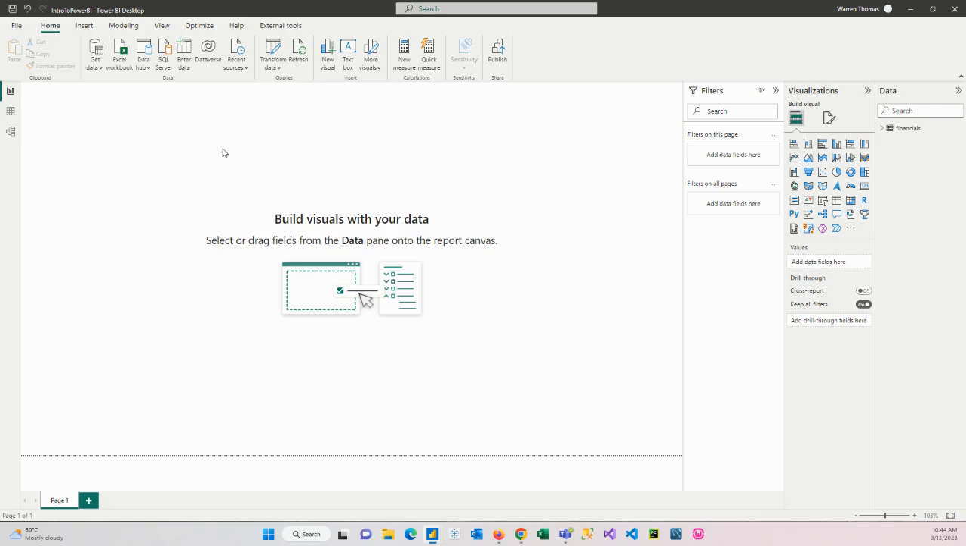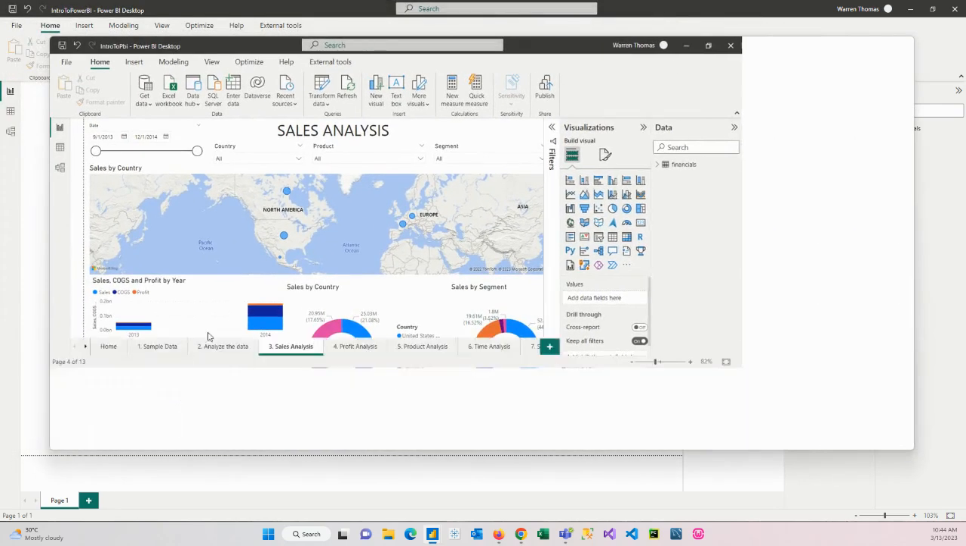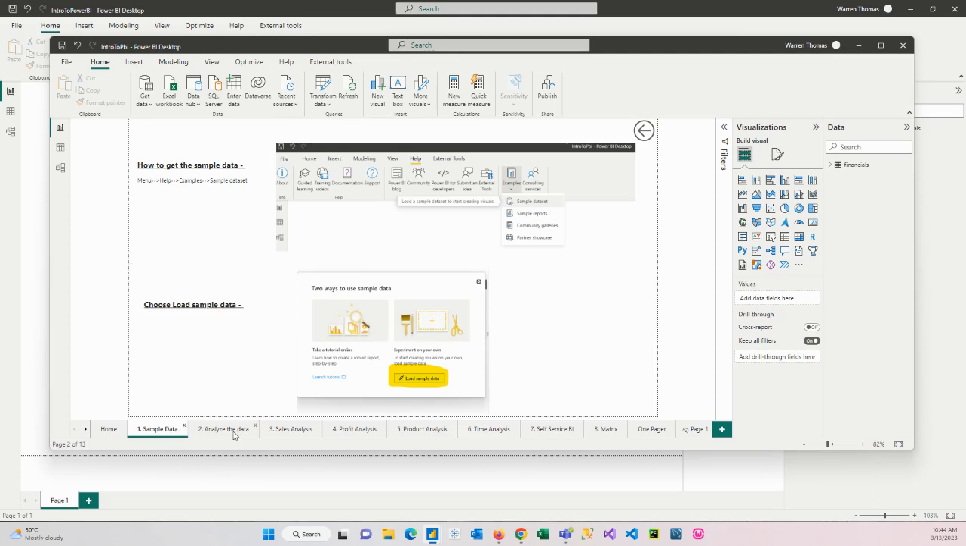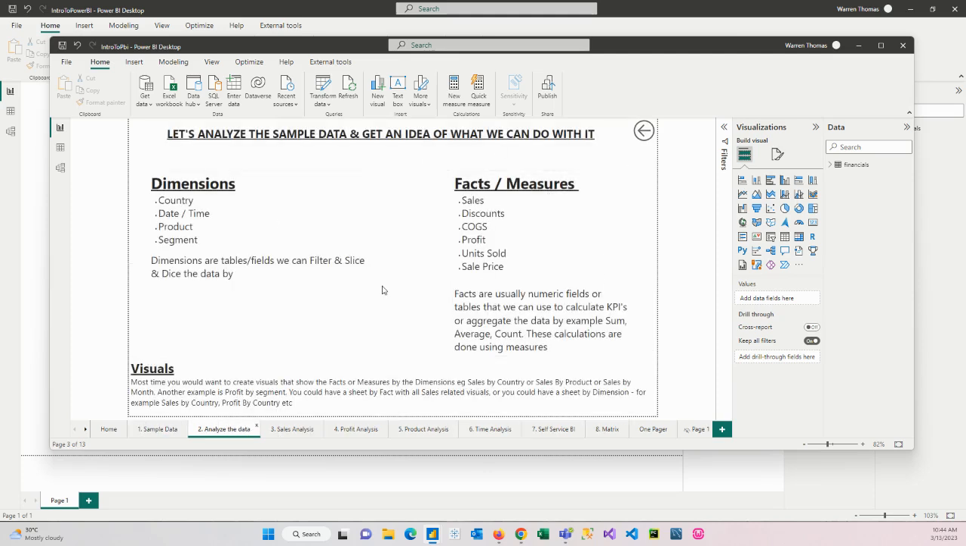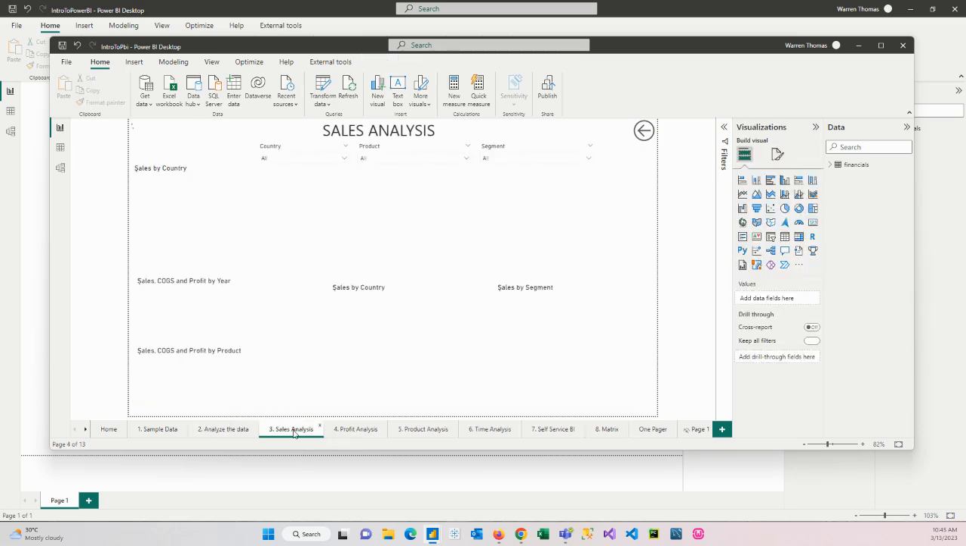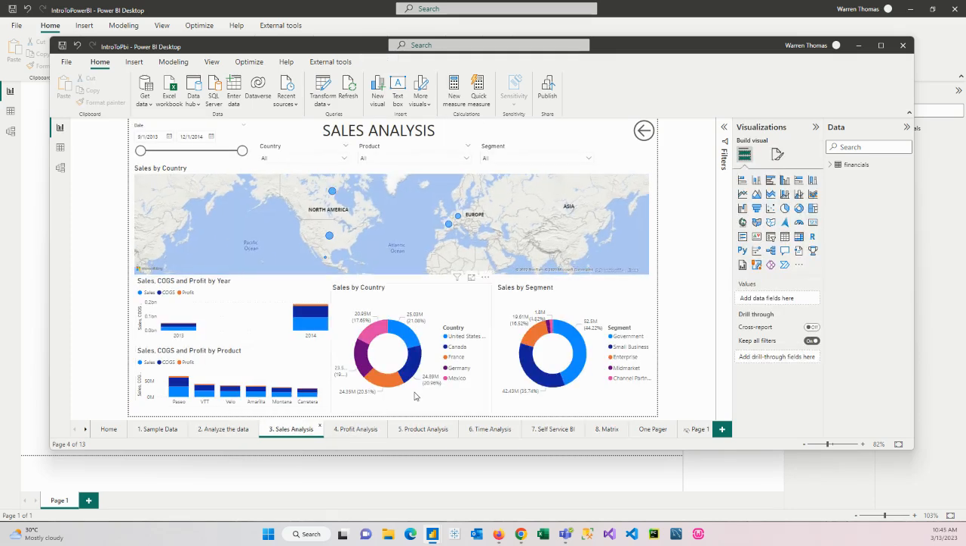So if we go back to the file that I showed you, we want to be able to make sense of this data. We've pulled in the sample data and analyzed it, and we have different fields that we want to measure, and we want to be able to slice and dice by the different dimensions in our data. I think the first thing we'll start on is looking at our pure sales data here.